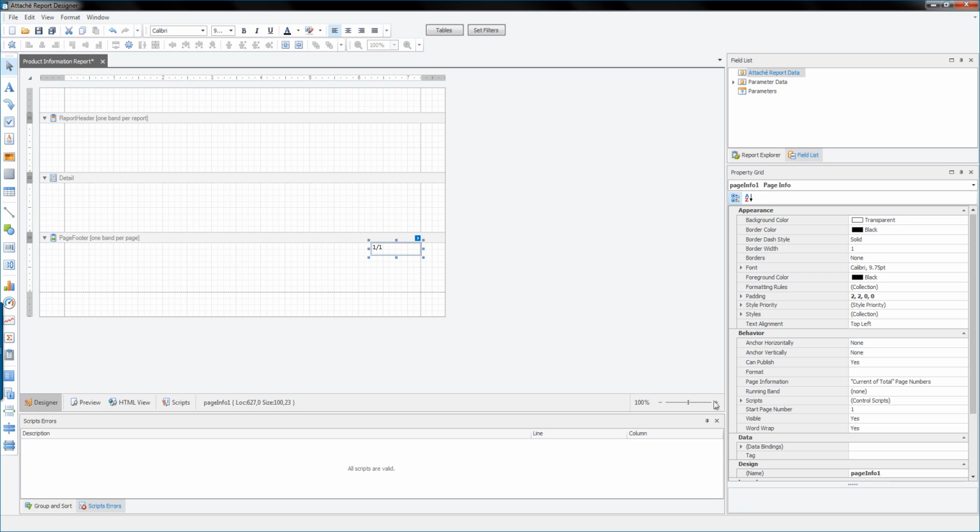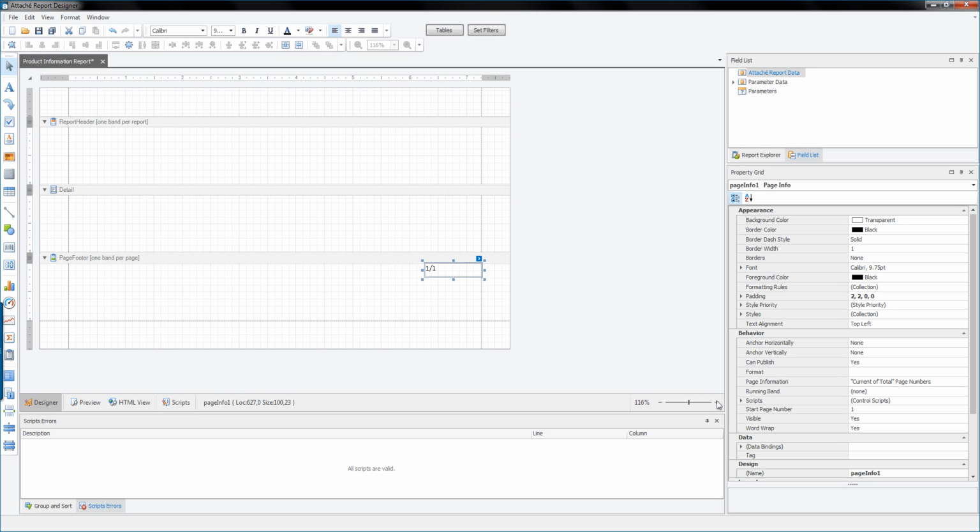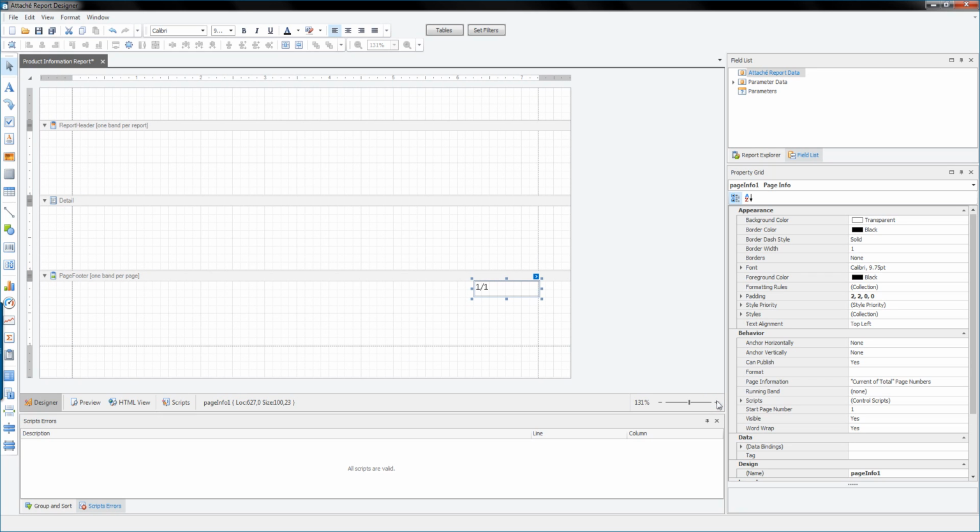What we can do is zoom in so we can see our report a little bit clearer. Now, with our page numbers, when we run our report, it will print 1 out of 2 pages, or however many pages we have, in this format. What we recommend is changing the format to make it clearer. For example, we will say page 1 out of 10.